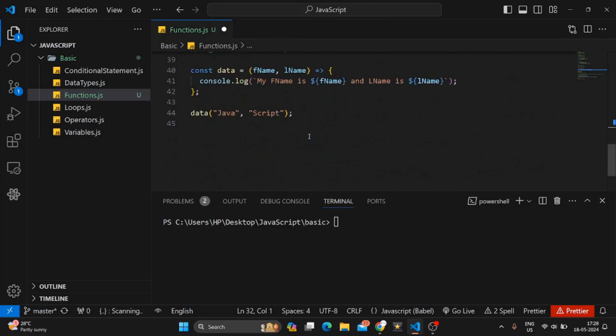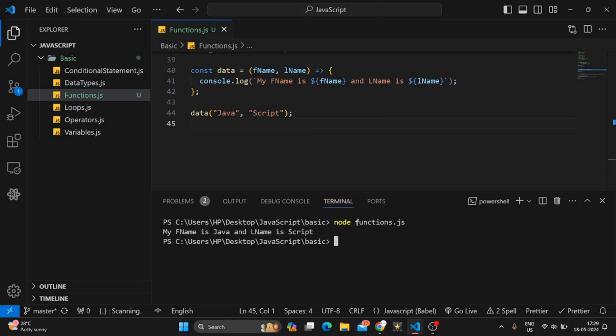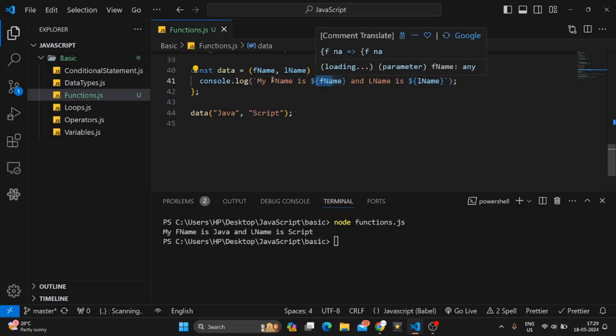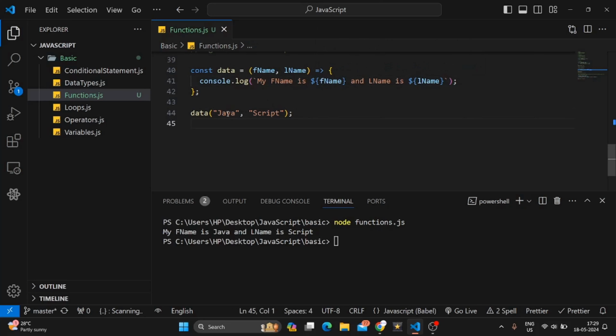Yeah, already we have. So here again write the same command, node functions.js, and hit enter. Now here what exactly we have got: my first name is Java and last name is Script, which is JavaScript. So here you can see my first name is fName, the value we have passed to this parameter is Java. So as I always say, the arguments are always corresponding to its parameters.